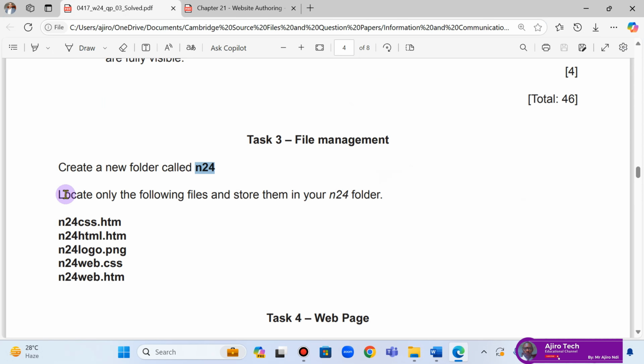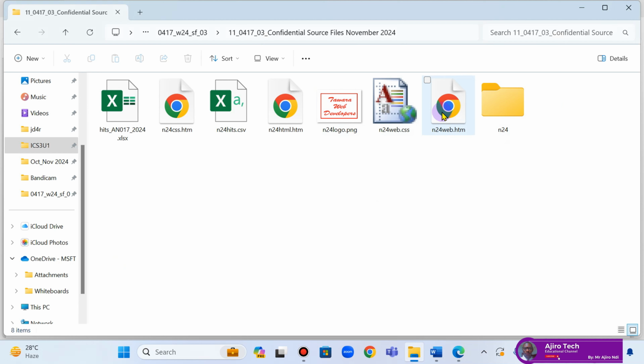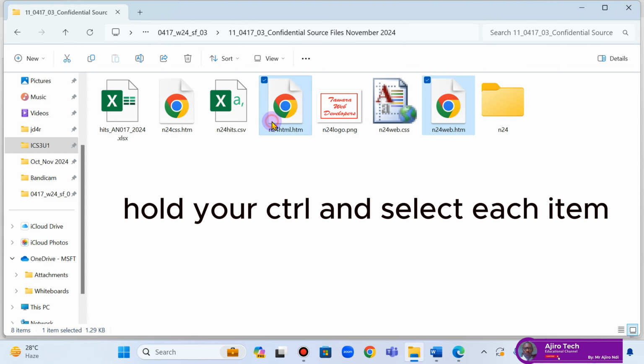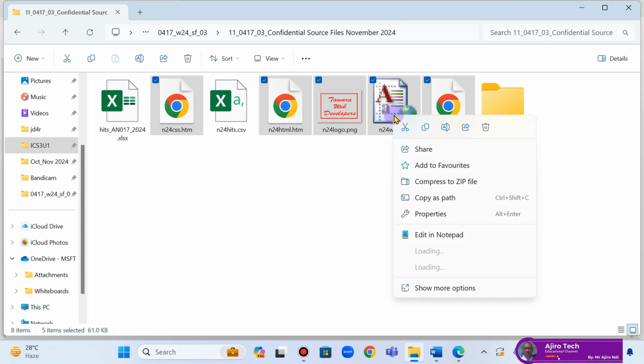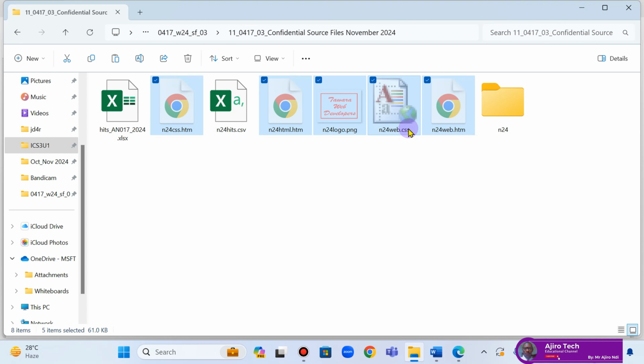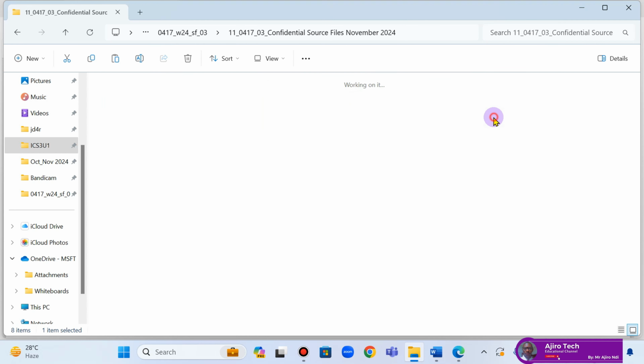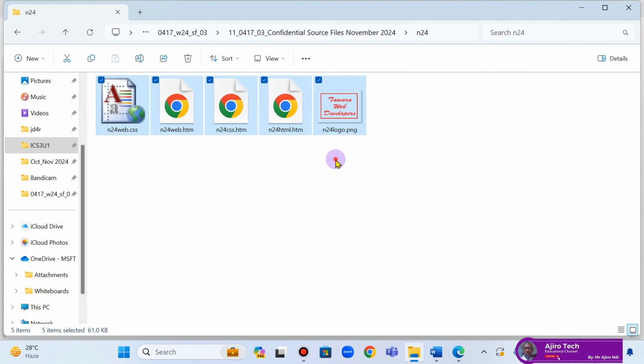Okay, so what am I doing next? Locate only the following files and store them. When you locate, you have to cut them and move them to this folder, not copy. You have to move them to this N24 folder. So you have the 3 HTML, 1 PNG, 1 CSS. Hold my control to select the next one, while still holding my control to select the picture, and of course the CSS. So I'm going to right click, use the scissors to cut, or if you have the word there, cut it, come into this folder, and then paste it. Okay, so that is done.